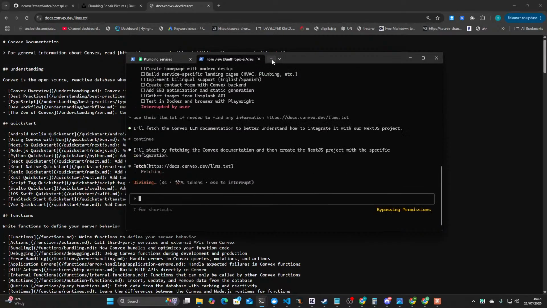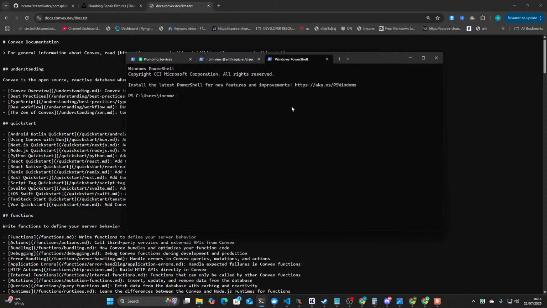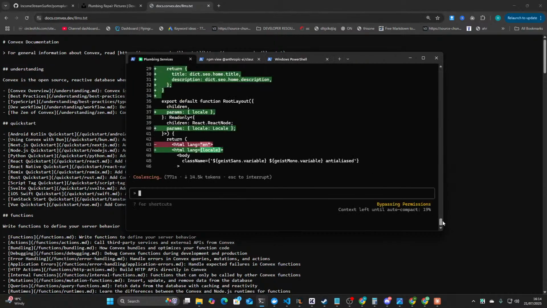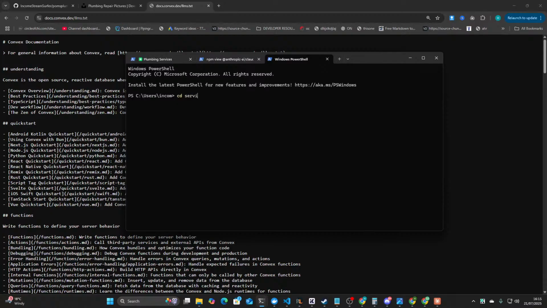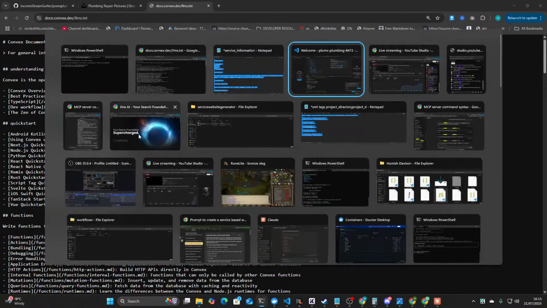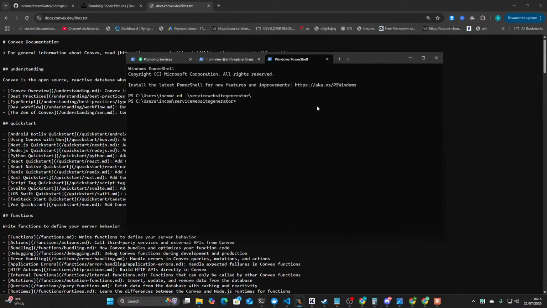Okay, so the process that I'm trying to show you guys is that you can just keep doing this, right? So cd, website, service, what is it? How do I always forget that kind of stuff? Service website generator. Service website. Claude, dangerously skip permissions, and then we just do another one, right?